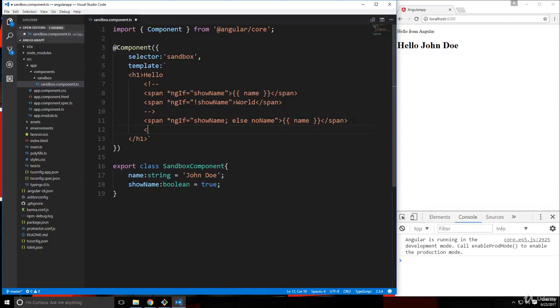So we're going to do ng-template, and then we're going to give that an ID by just putting a number sign here of noName. Alright, we'll end that with /ng-template, and then whatever we put in here is going to show if there is no name, so we'll just put in world. Alright, and then if we go ahead and save that, we're going to get hello John Doe. If I say false for showName, now we get hello world. Okay, so this is just an alternative way of doing this. And you can have as many ng-templates as you want, as long as they have different IDs.